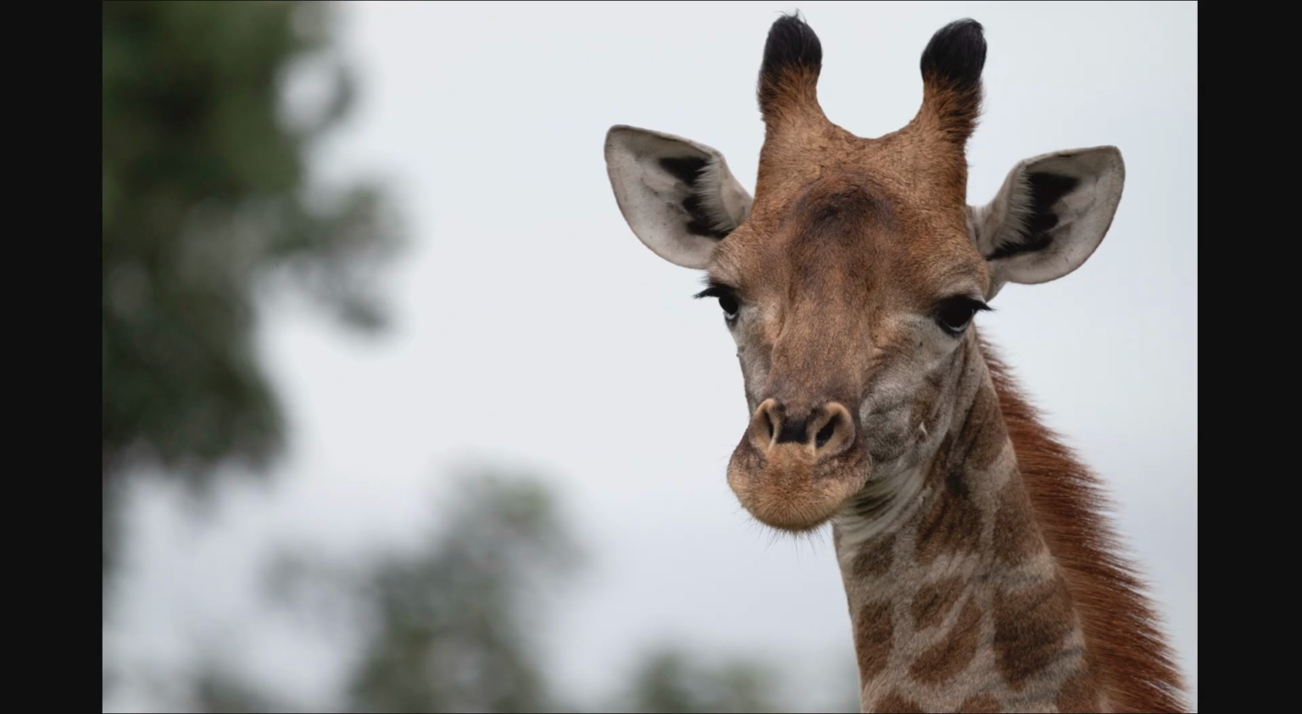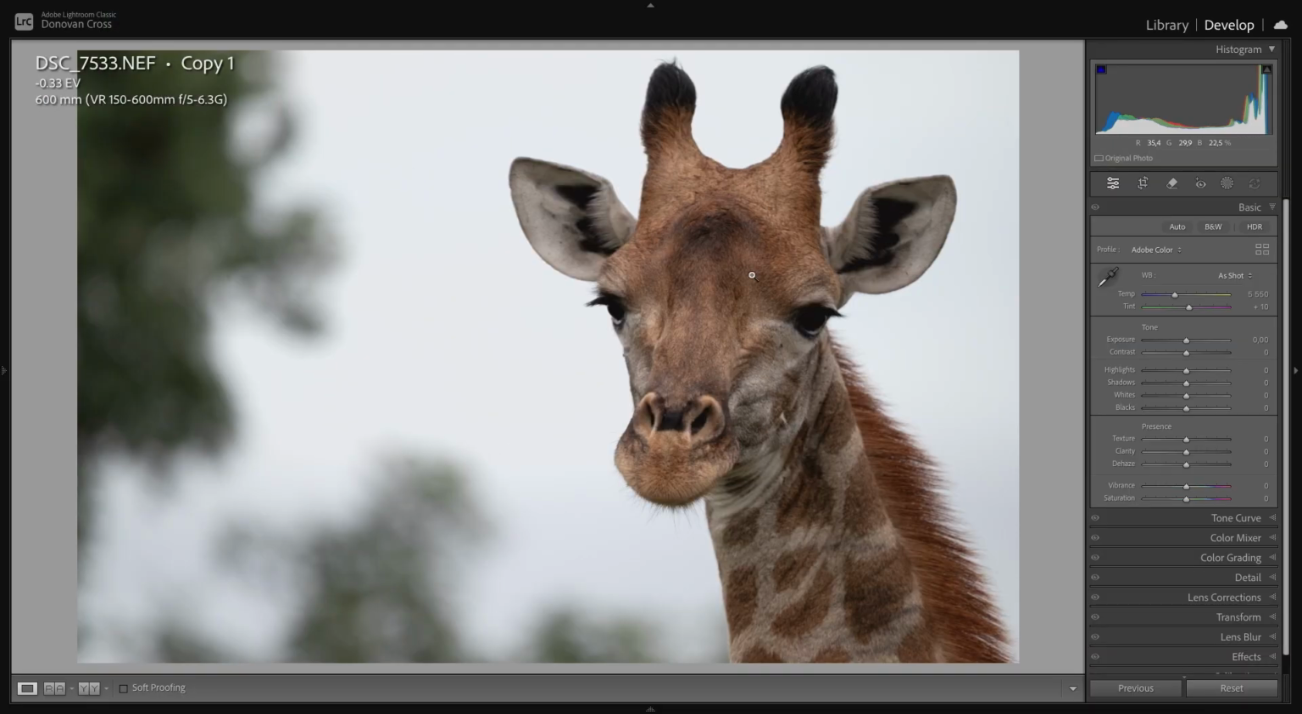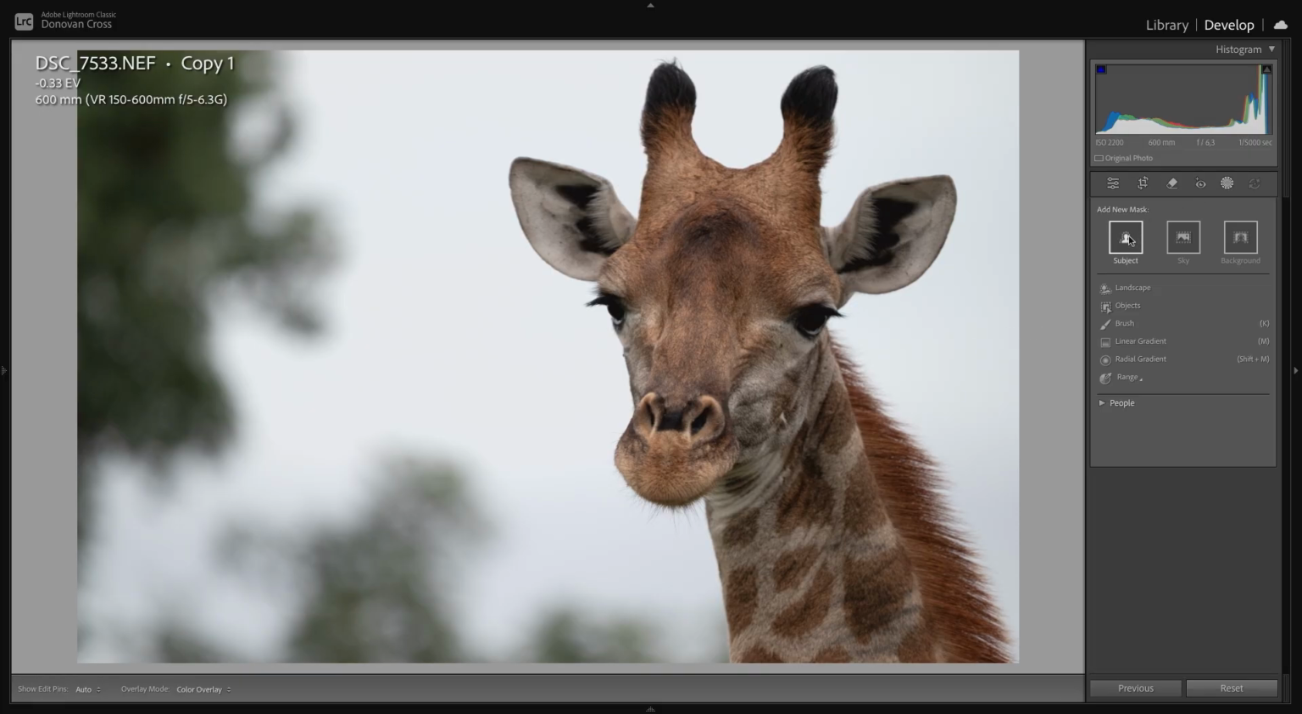All right, so let's hop on to the editing of this image. What I'm going to do is press D to take me to the development tool, or to the actual editing of this image in Lightroom. And the first thing that I'll do is mask the subject. So I'll go to the top here and go to masking, and I will select the subject.